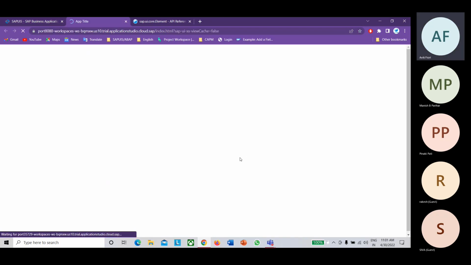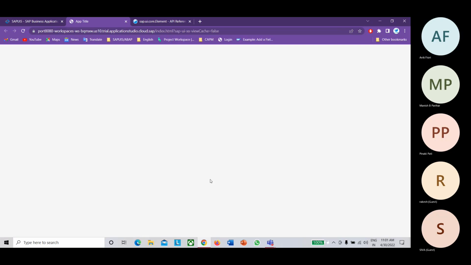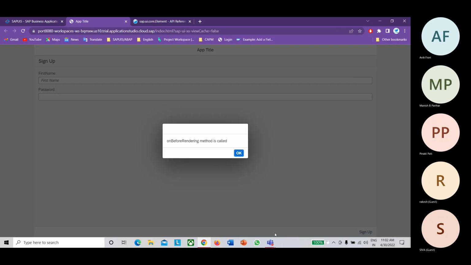Okay, so let's do one thing now. On top of that, the onBeforeRendering method is called. Let me click on OK. So the first method which is triggered is onInit. On top of that, we were able to see onBeforeRendering. What will onBeforeRendering do?